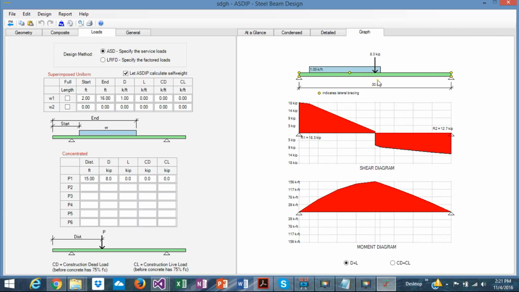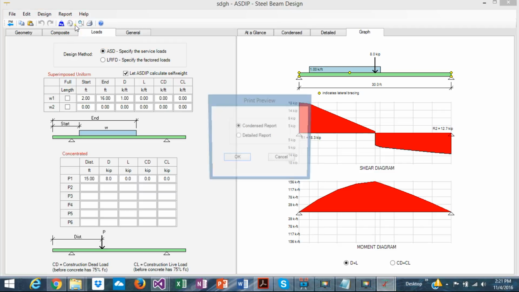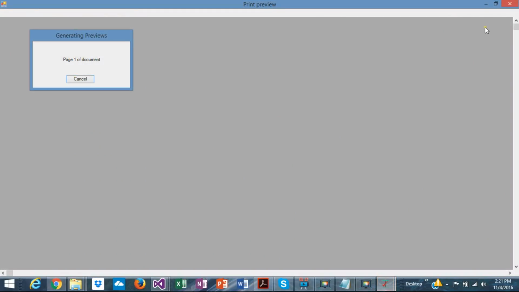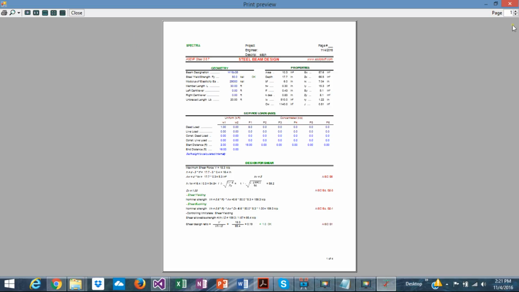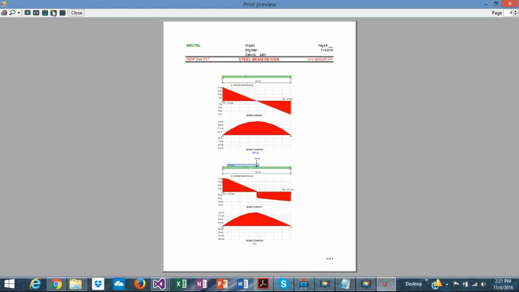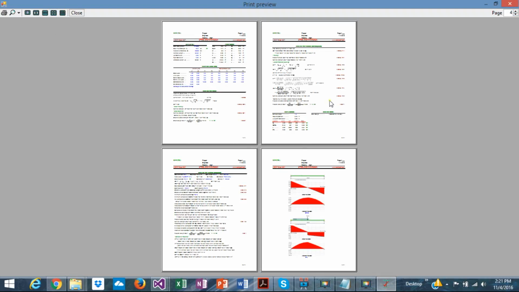Graphically, you can see the shear diagram and the moment diagram for different loads, and the reports show. Let's see the detailed report. It's loading there. Page 1, page 2, page 3, page 4. If you want to see everything together, it looks like that. You can print this out and show it to your client.